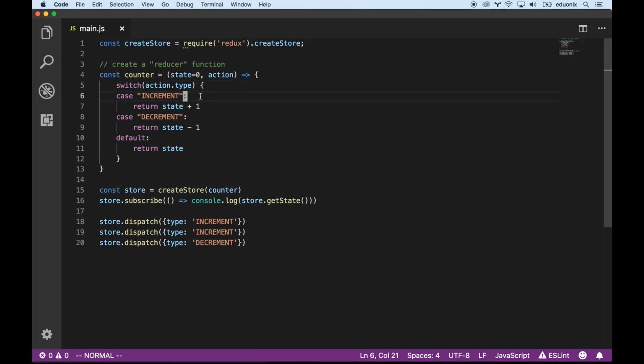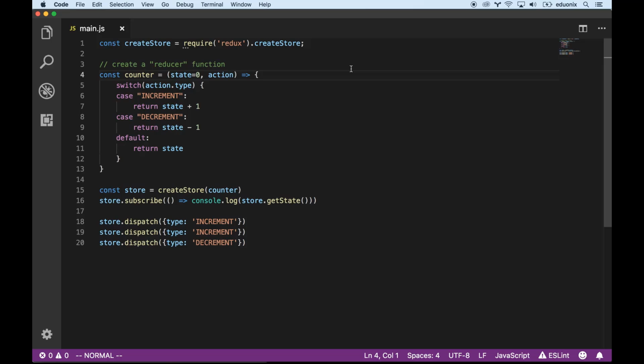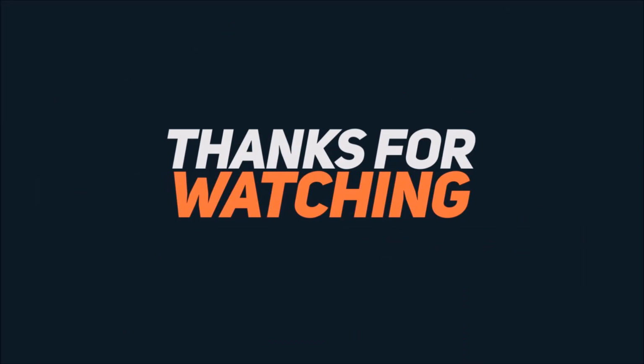So here is Redux. That's about the simplest it gets right there. This is very raw, just the fact that it's just on the command line. And the next thing we're going to do is show you how to hook this up inside of a React application.